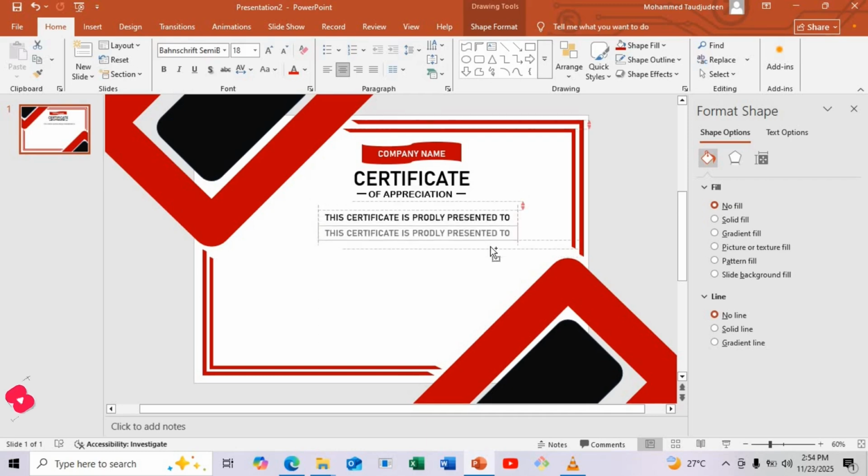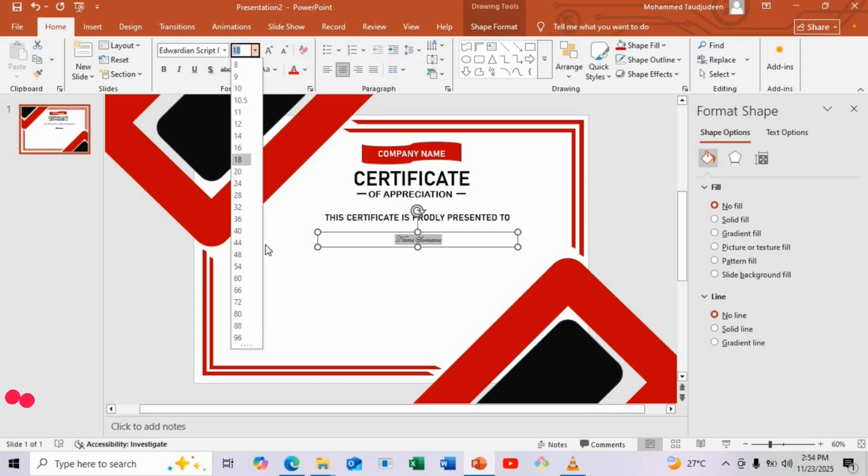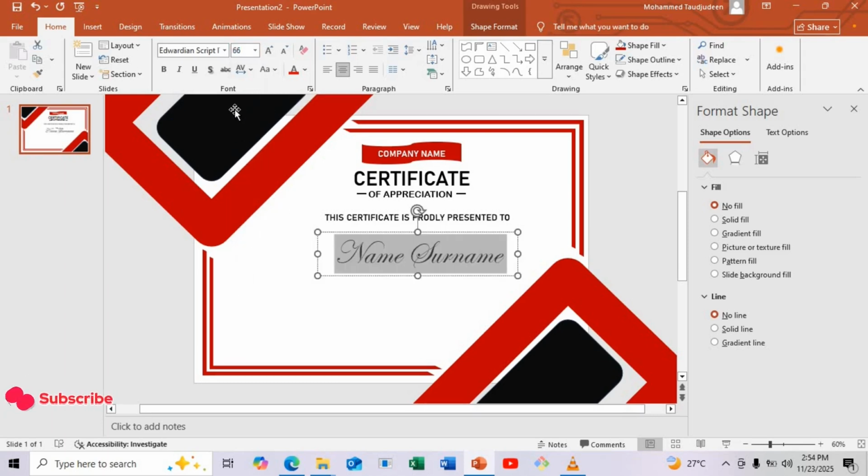Make a copy of this one here. Select the whole of this one. Type name, and we also have surname. Let's select this one and change the font of it. I go with Edwardian Script, and the size I'll choose 60 or 66. Make it bold, and the color also I'll choose the red we've been using.